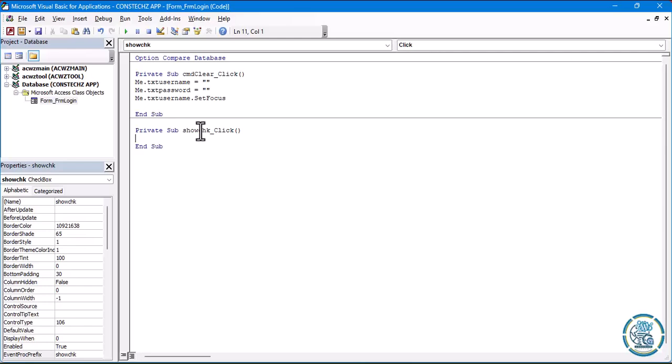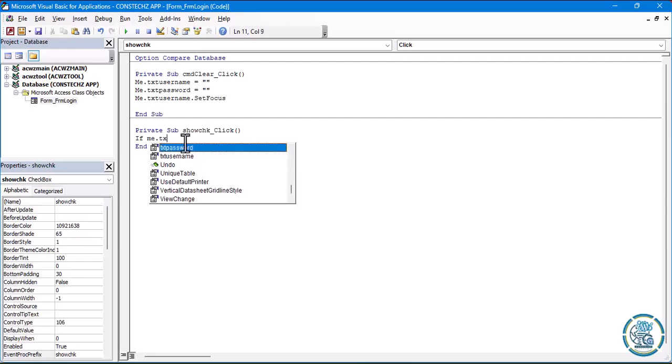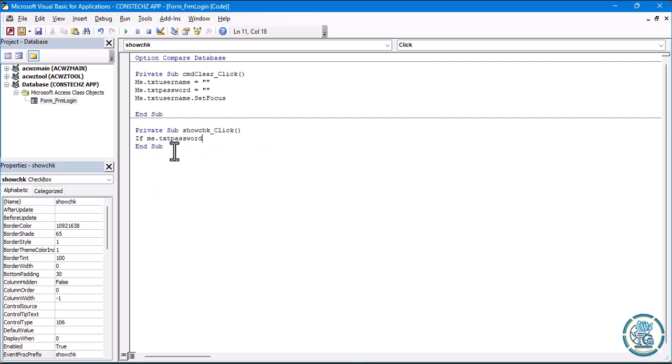So if me dot the test password dot input mask, we have put an input mask, and that input mask is equal to, then you bring double quotation, and it's equal to password.